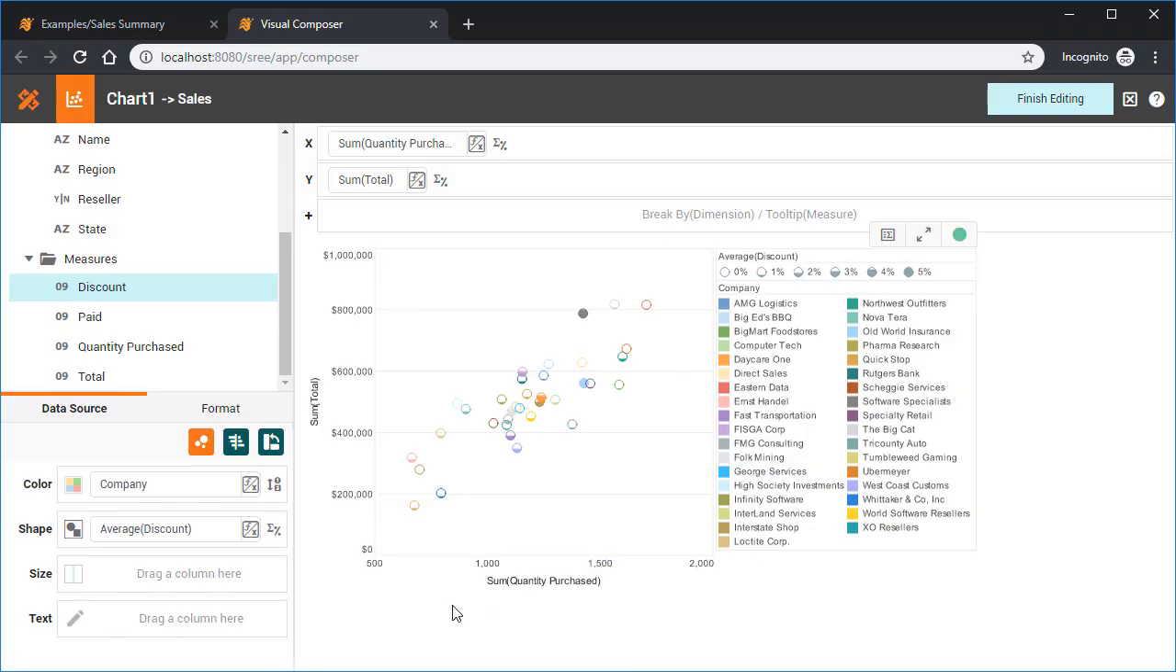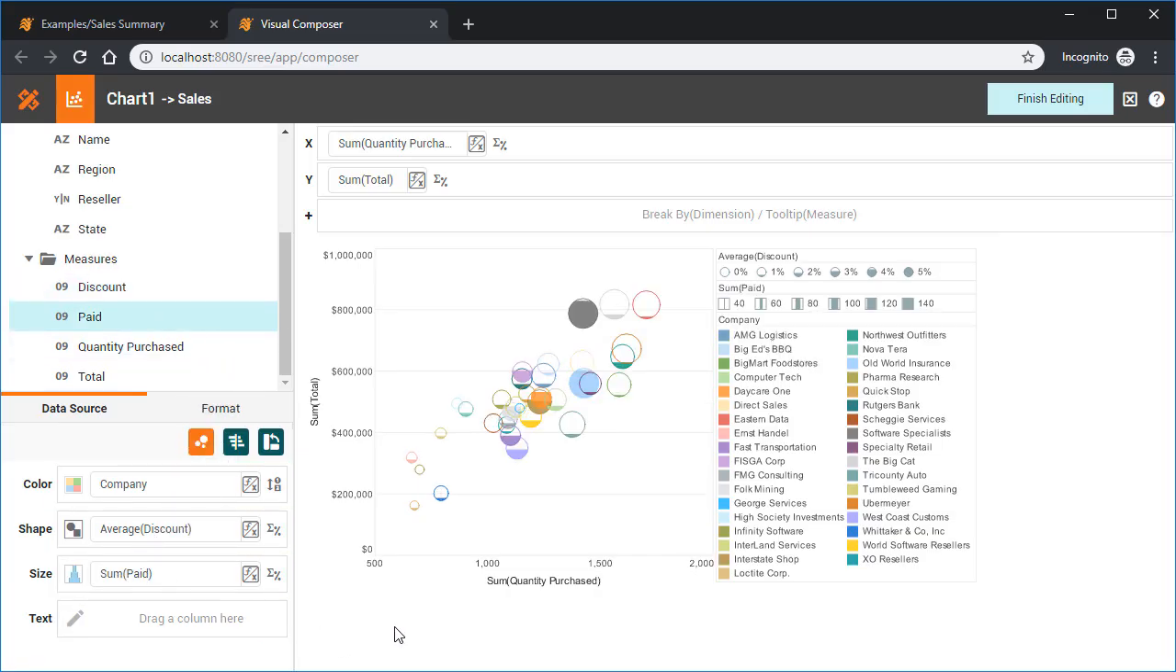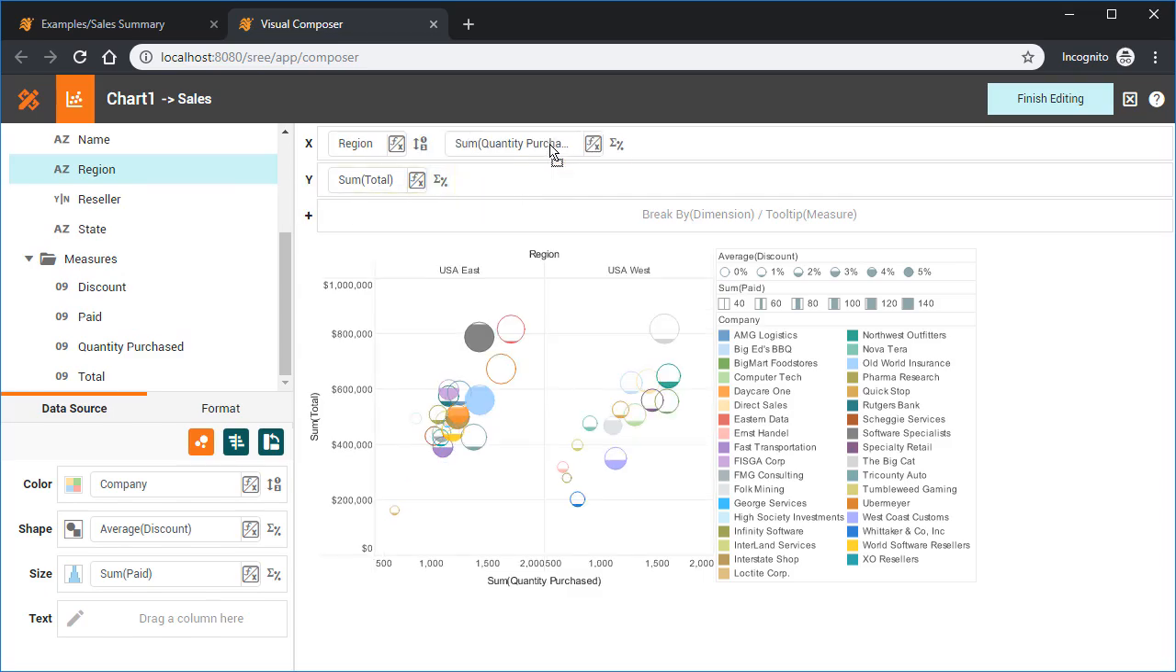And if we wish, we can represent yet another measure using size. For example, the paid measure. Then again, we can add in additional dimensions. For example, we could consider adding the region dimension. This will break out the data by region, USA East and USA West. And we can again consider breaking out the data by date. We'll break out the dates on the y-axis again.